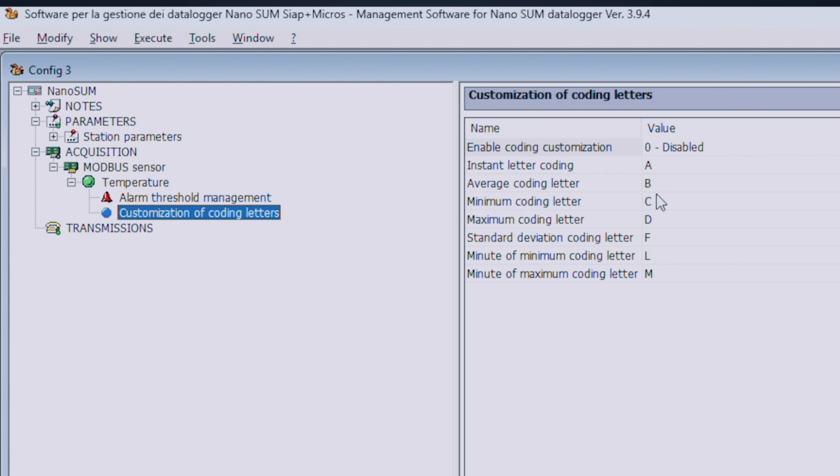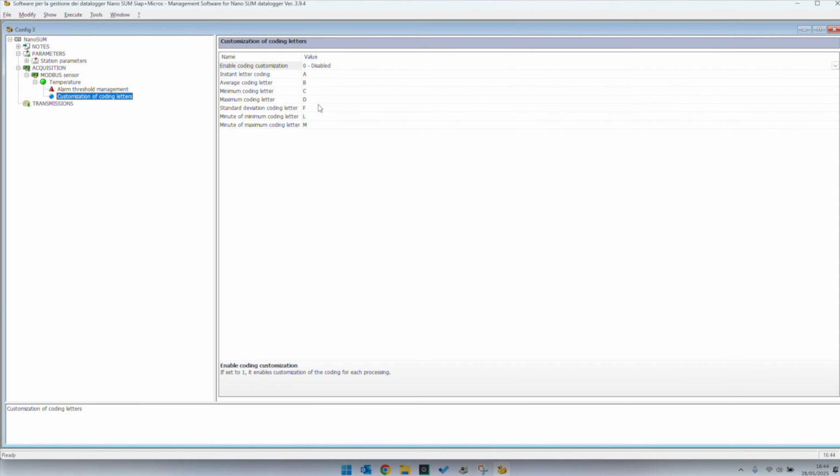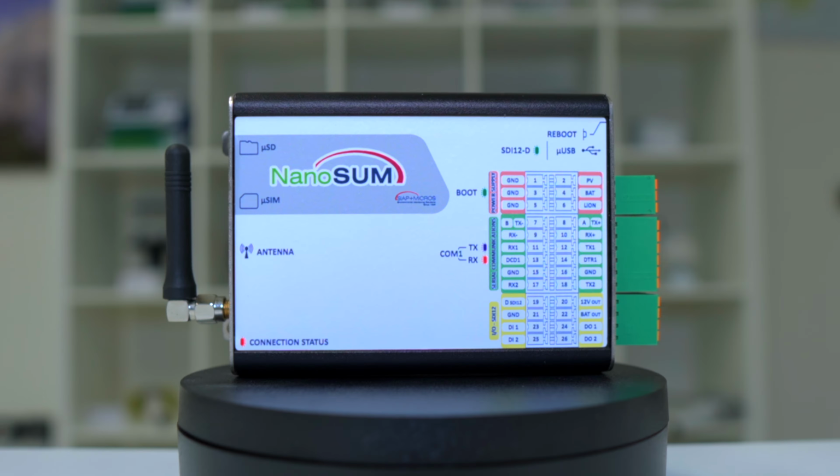Once all the configuration is completed, we can save it and send it to the NanoSUM by clicking on Send. The data logger will automatically restart to apply the new settings.